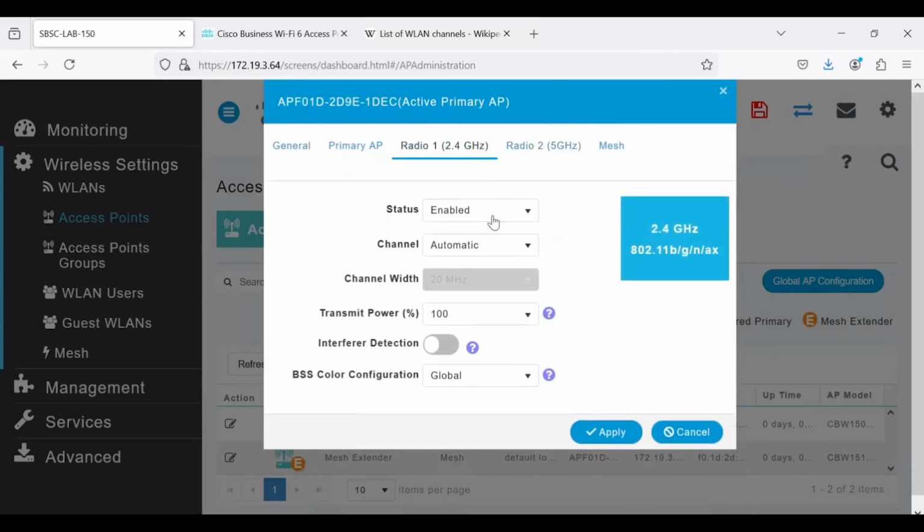Channels can be set to automatic or manually selected from available options. Manually selecting channels can be complex if you aren't familiar with them. Automatic channel selection allows your access point to choose the best channel by scanning the environment to find the least congested one. This improves performance, ensuring your network runs smoothly.